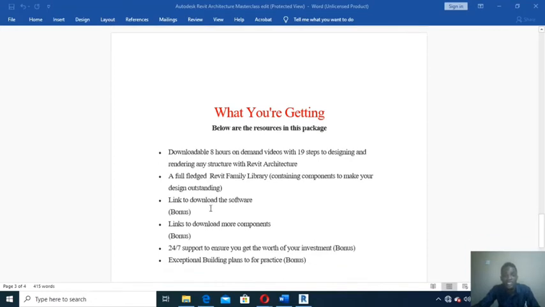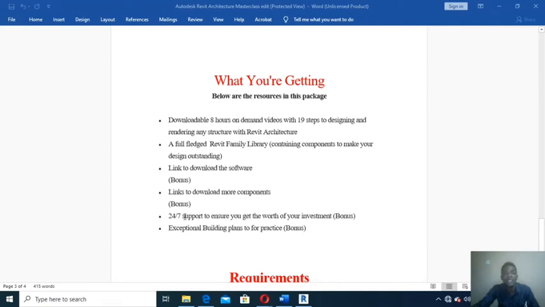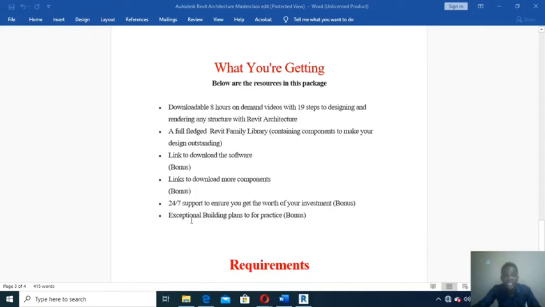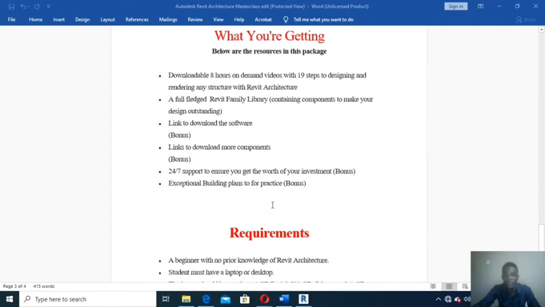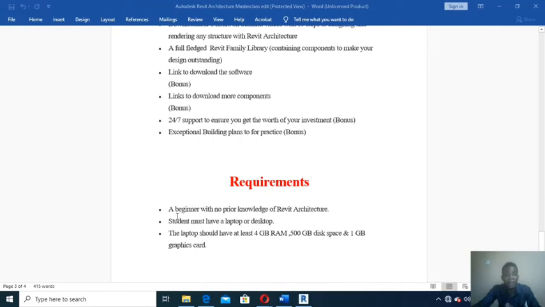You get a link to download the software. That's a bonus. You get a link to download more components if the ones I provided here are not enough for you. And you're also getting 24/7 support to ensure you get the worth of your investment, and exceptional building plans for practice. These are all bonuses.